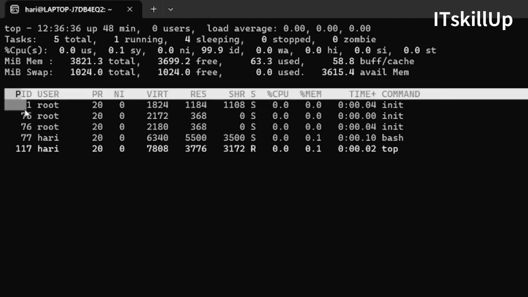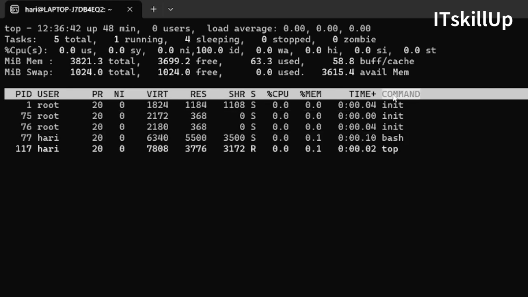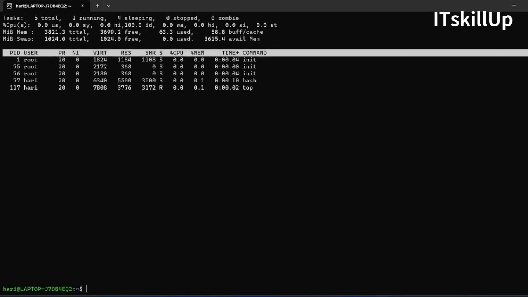Here in process ID, under process list, process IDs, and the commands which initiated the process. Like that, we can see all the information, like the percentage CPU utilized, percentage memory utilized. This information we can see. So to come out of this top command section, you have to give Q. So once you press Q, you will come out from this section. See.